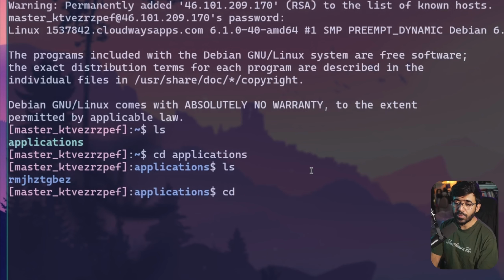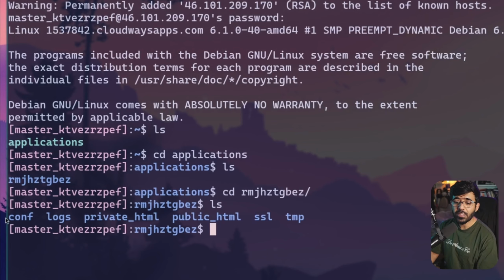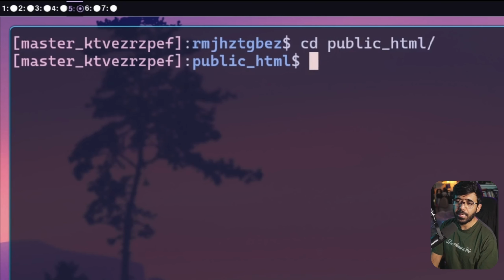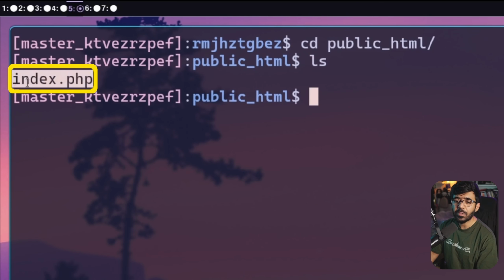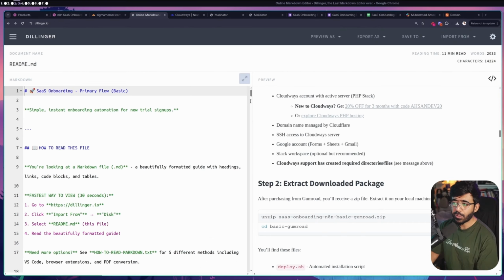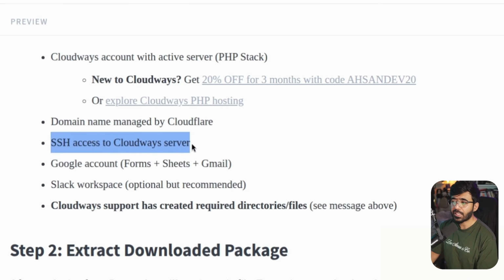If you cd into this thing and then you do ls again, now you see the folders inside here. We're going to work a lot inside this public HTML folder. So I'm going to quickly do a clear and then cd into public HTML just to be here. Now, if I look at this folder right now, it just has an index.php, but we are going to add more files. Now, let's go back to the documentation. So here we now have SSH access to the Cloudways server.